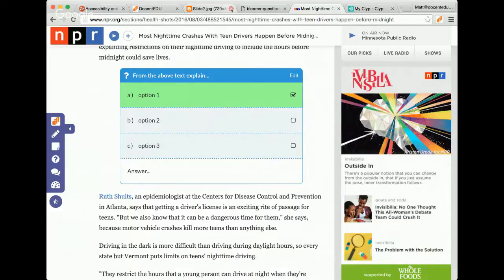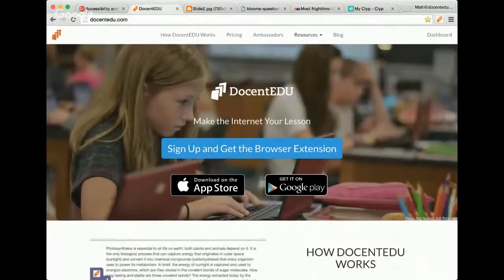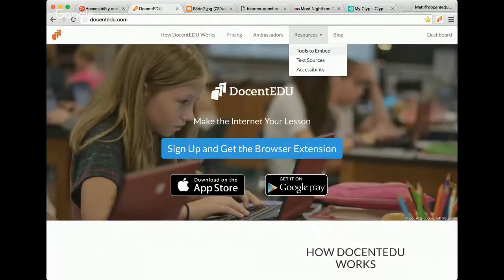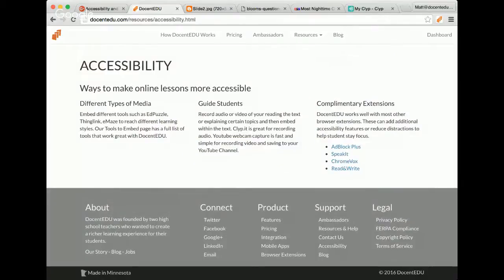Now there's other tools, since we're talking about text-to-speech, that you can use. So if you go back to DocentEDU.com, under this resources tab, we have accessibility, and we have tools to embed text sources, and accessibility. And this accessibility one is the one that's pretty exciting because some of our earliest users were special ed teachers. And basically this whole problem is that the internet's got all this great content, but it's kind of inflexible for people that didn't create it. And so that's where we've got these complementary extensions. So you can embed different types of media like Edpuzzles and ThingLinks, so it's not just the text.